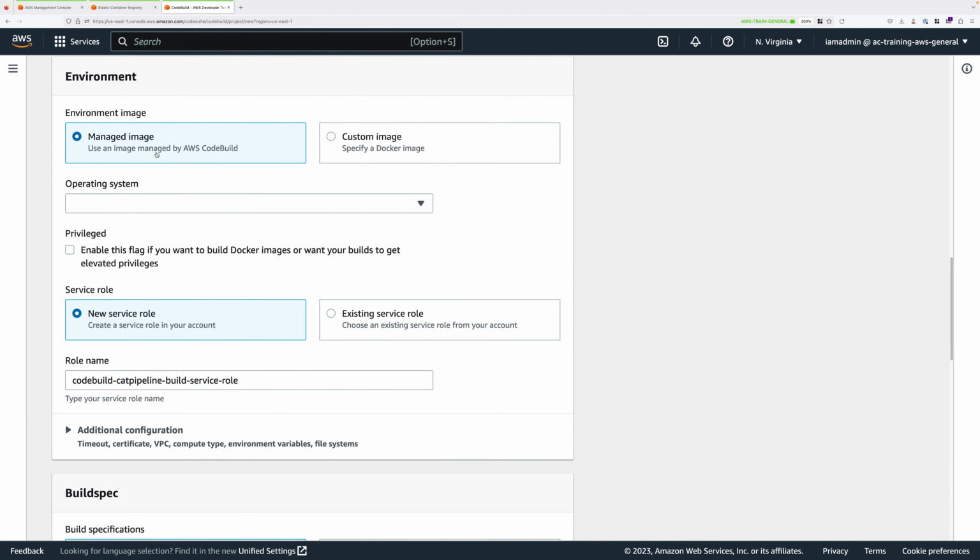So for environment image, we're going to select a managed image. So use an image managed by AWS CodeBuild. The alternative is to specify a custom Docker image to use to build this project. But we're not going to do that. We're going to use a managed image. We need to select the operating system to use, so click in the drop-down and select Amazon Linux 2.